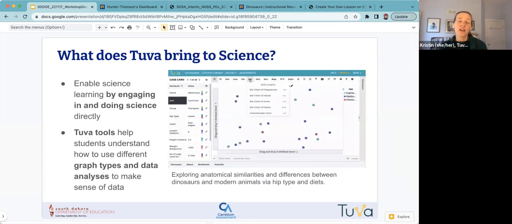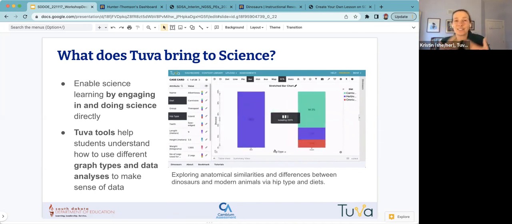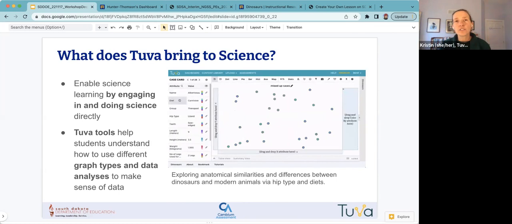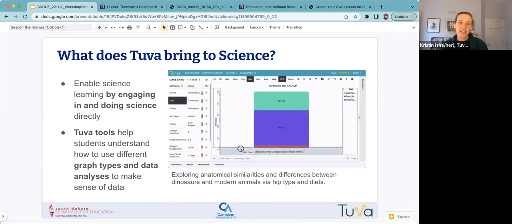Specifically for science, where Tuva positions itself is by really getting kids engaging in doing science. Data is what we use to do science. It's the evidence we use in many of our cases. It's how we learn about the world and about phenomena. And so the tools in the science offerings through Tuva are positioned to create those opportunities for our science learners as they are diving in and getting a sense of things.